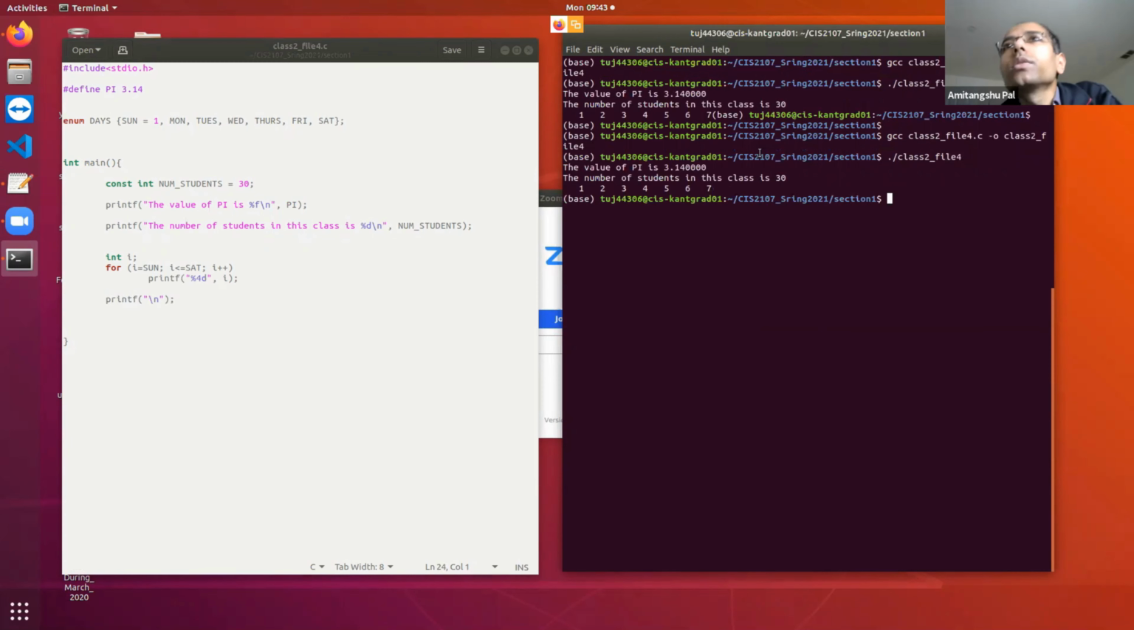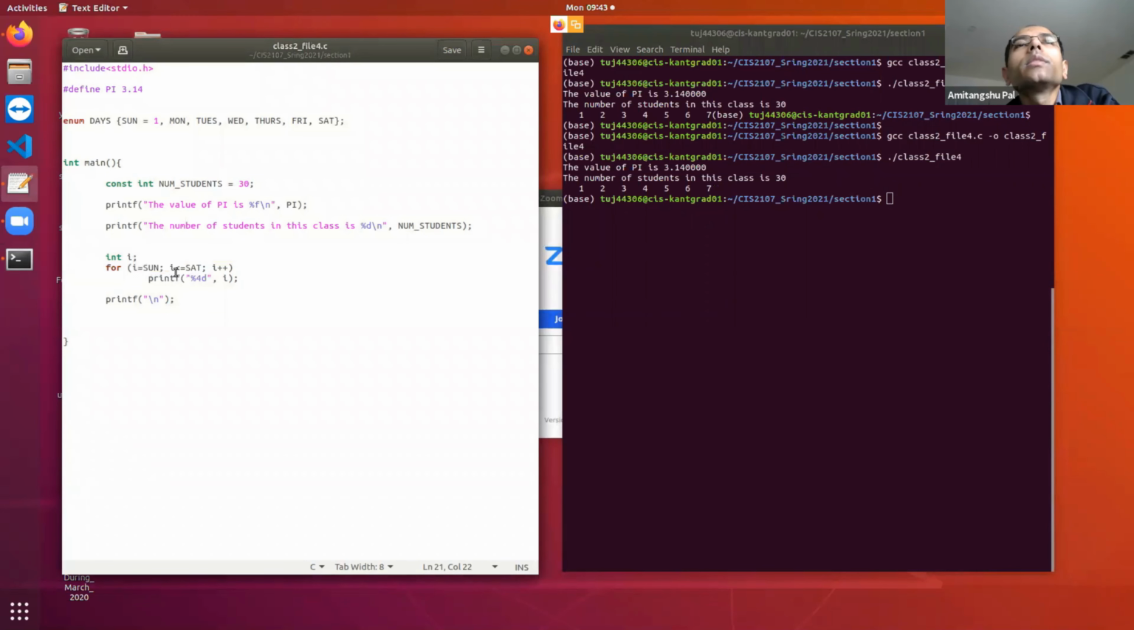All right. So here you can see that 1, 2, 3, 4, 5, 6, 7 is printed, corresponding to Sunday, Monday, Tuesday, Wednesday, Thursday, Friday, Saturday. Okay. So what's happening is that here I have used the enum keyword. Here Sunday is associated with 1, and as Sunday equal to 1, all the following variables will take the incremented value one after other. So if you write Sunday equal to 1, Monday is going to be 2, 3, 4, 5, 6, 7.